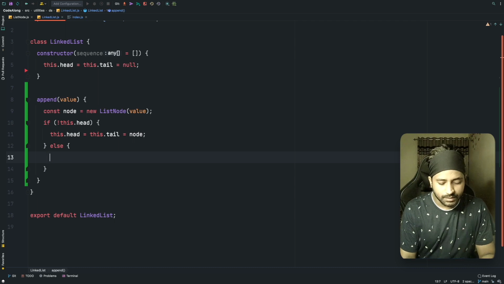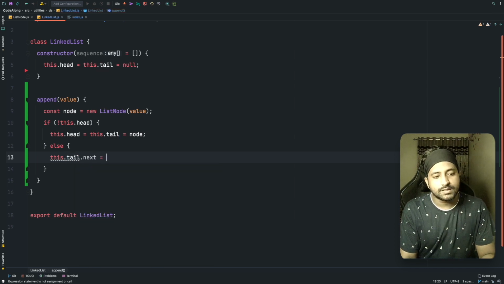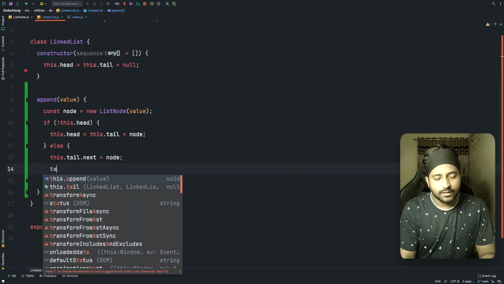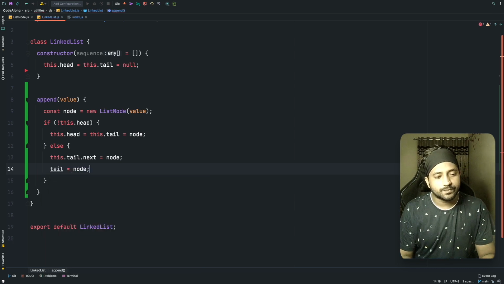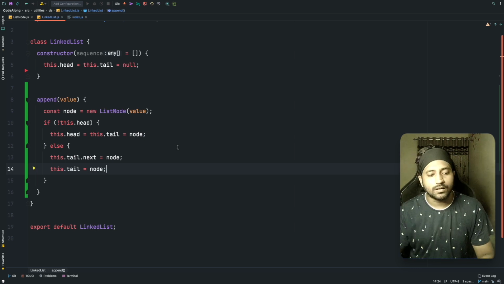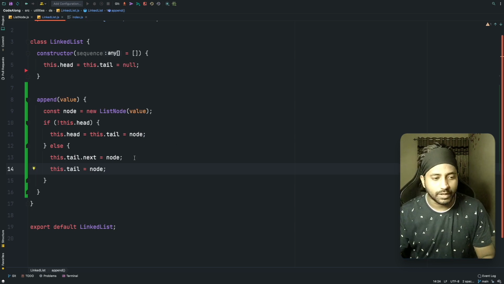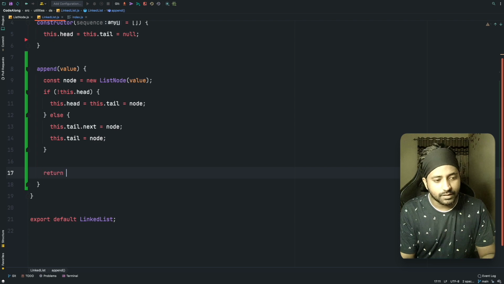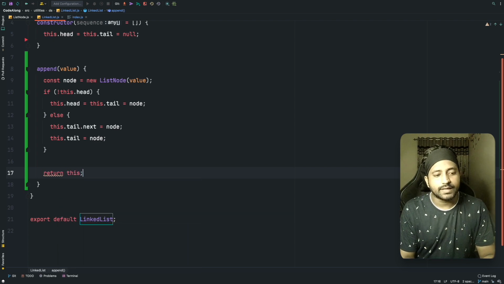Okay, so the way we are going to do that is we'll say this.tail.next is equal to the new node, and the tail will now be pointing to the new node. Okay, so now the tail is incrementing to the new location, and I'm also going to do one more thing over here, which is I'm going to return this so that I can chain the append function.